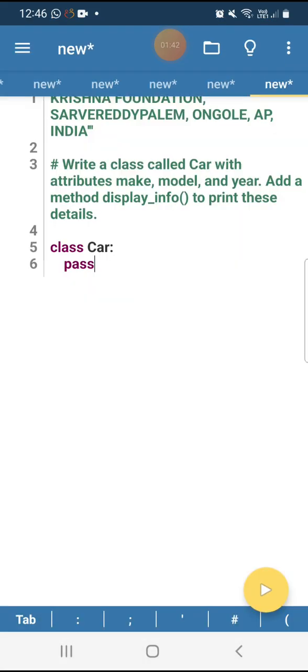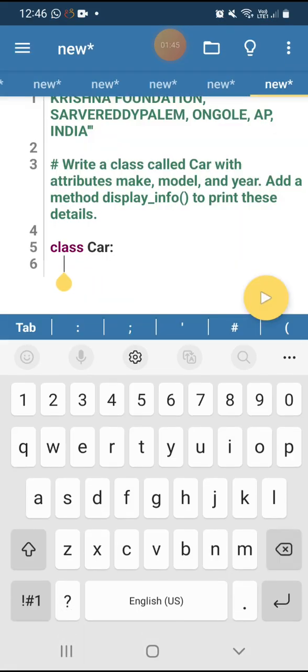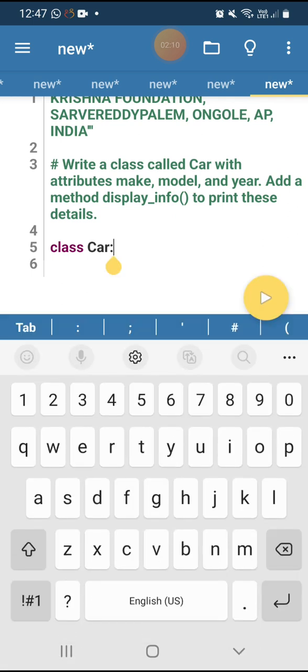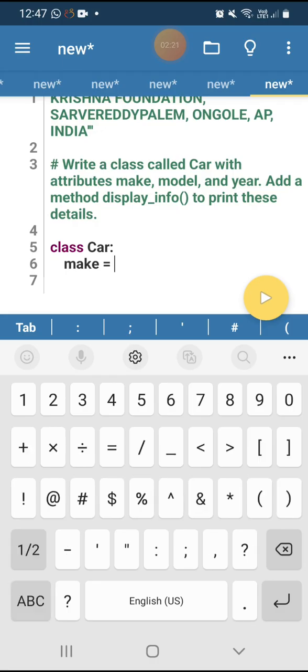Whenever a class is declared, if you want to write any statement, you can write it after that. So the question is: write a class called Car with attributes. Class attributes are what? The class variables which are written inside the class and outside of the method. They are called class attributes. So here, inside the class, the class attribute make is equal to the car's make, the company name, as a string.